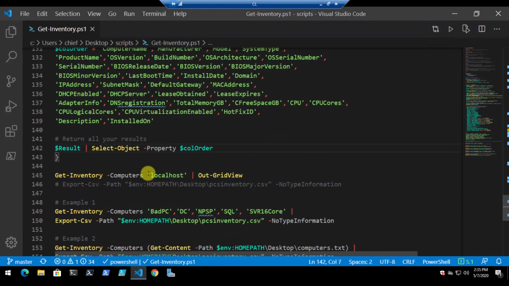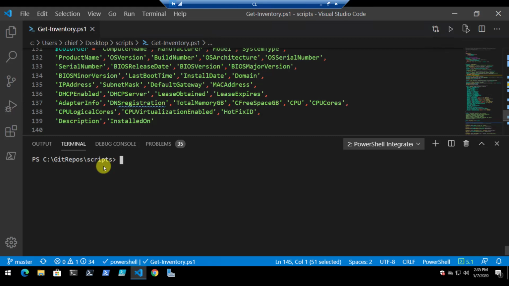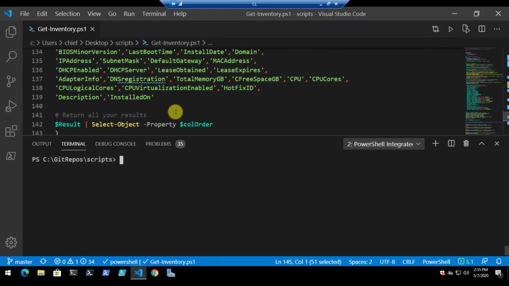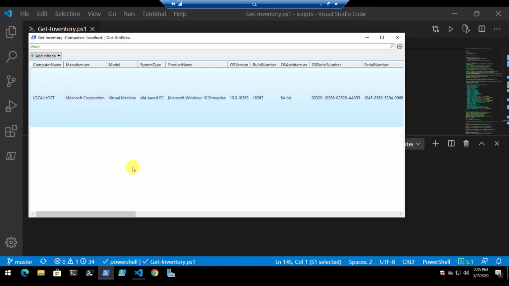And then these are just my examples. So I'll show you what it looks like in Out-GridView. I'm just going to run it on this localhost virtual machine. And of course, VS Code's going to be funky. So we'll copy paste. So Out-GridView, this is what information you'll get back.